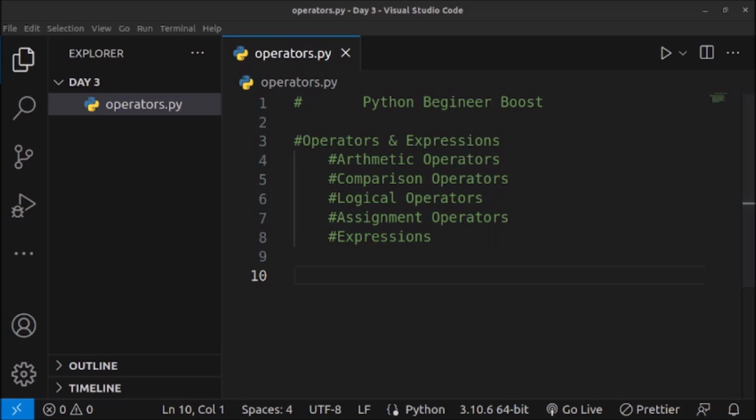about operators and expressions. So now let's start with operators and expressions. Operators and expressions play a vital role in performing various operations in Python or in any programming language. They allow you to manipulate variables, compare values, perform arithmetic calculations and more. In this video, we will explore different types of operators. As you can see on the screen, there are arithmetic operators, comparison operators, logical operators, assignment operators, and also we will learn about expressions in Python.